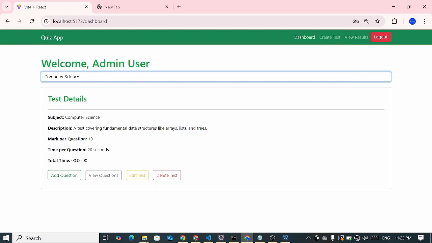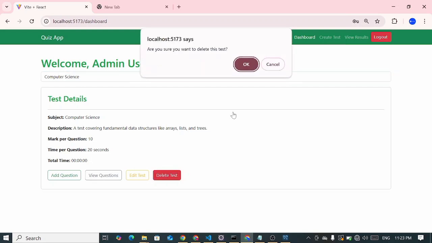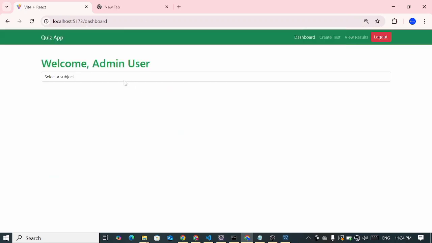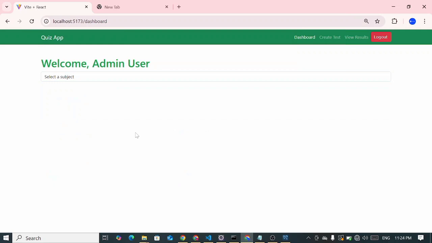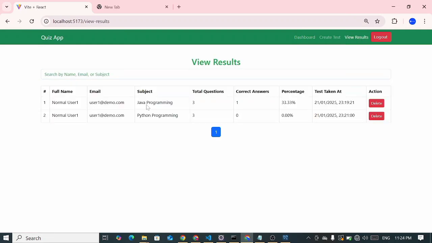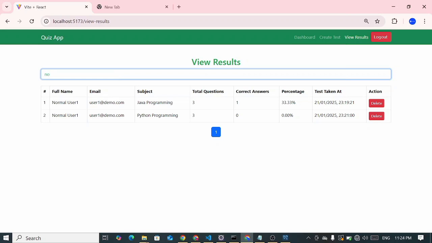All right, so I can actually delete it if I don't need it. If I click on this one, are you sure you want to delete the test? If I click that, test deleted successfully, so the test is no longer here. All right, so if I try to view results now, I think I have this result for this particular user. And one thing with the table, you can actually filter it as well. Let's say, for example, I need normal user.